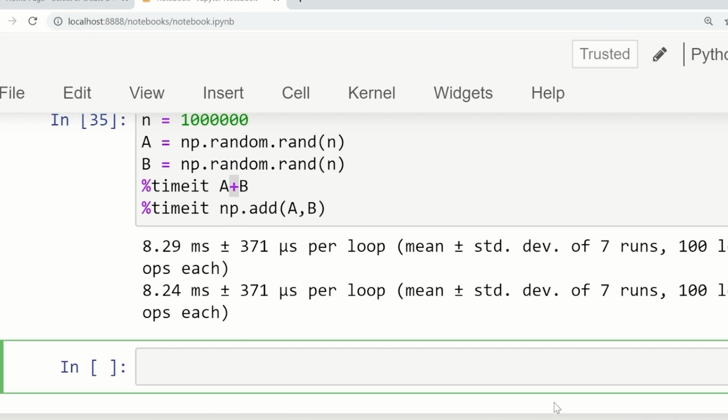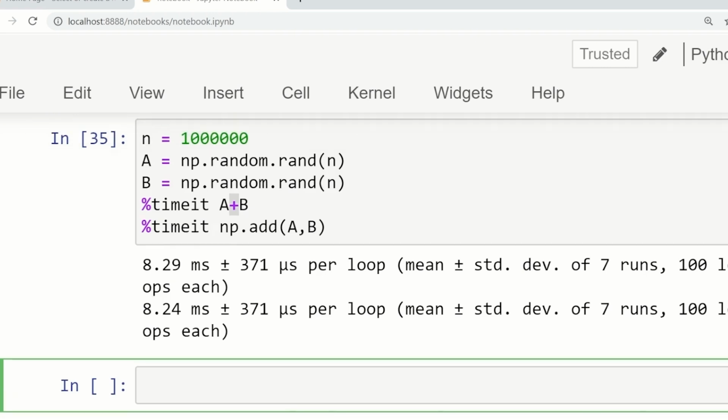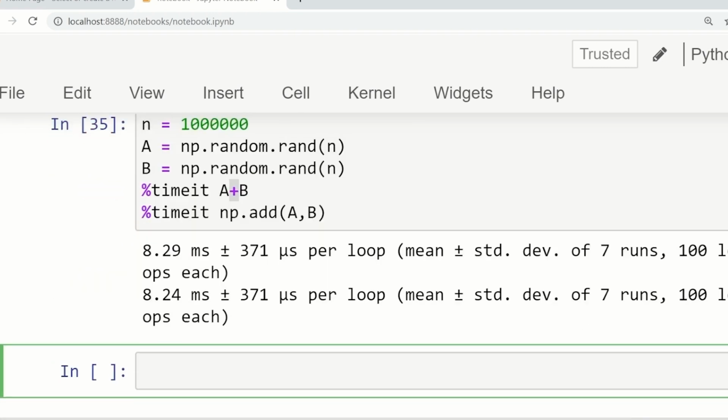Okay, so that's about just an operator plus and its corresponding function add. We also saw some beautiful things about this sum function that operates just on a single array.